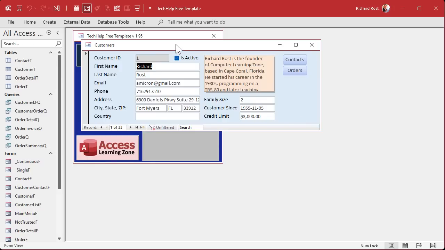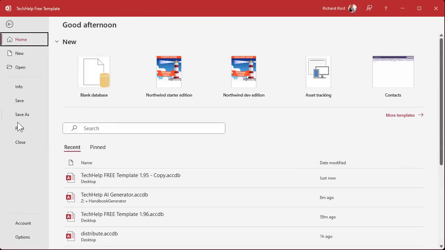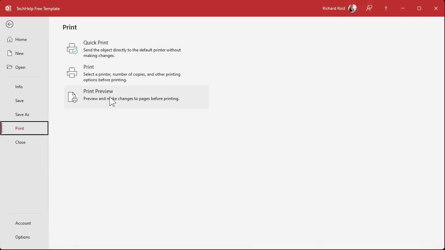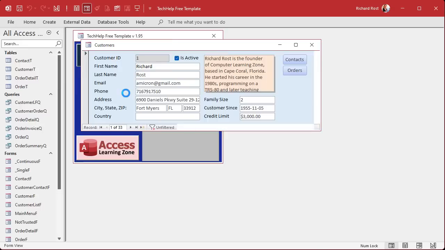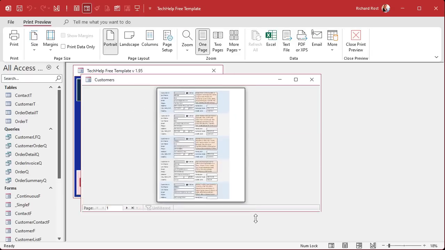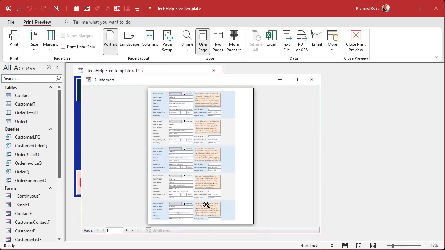Now, with reports, you can right-click on them and go to Print Preview or Print. You can't do that with a form, but you can go up to File and then Print. And here are the print options for that form. If I click Print Preview, as you can see here, that's what you get. It's going to look just like the form. You're going to get all the records here.